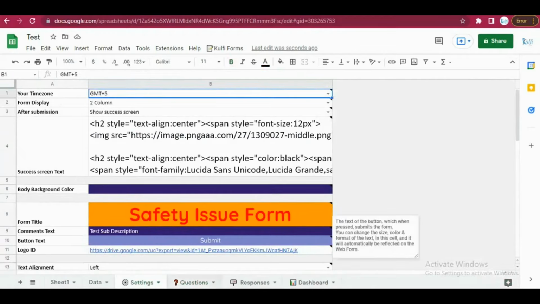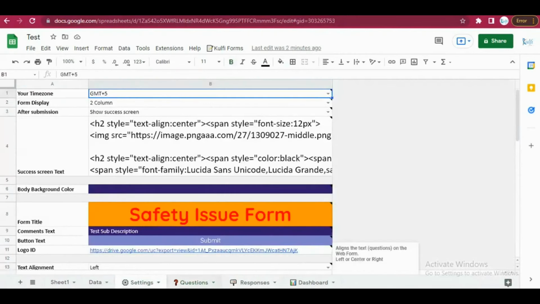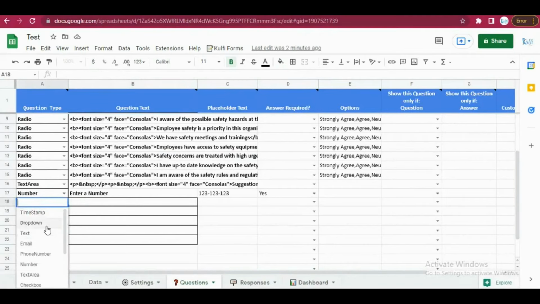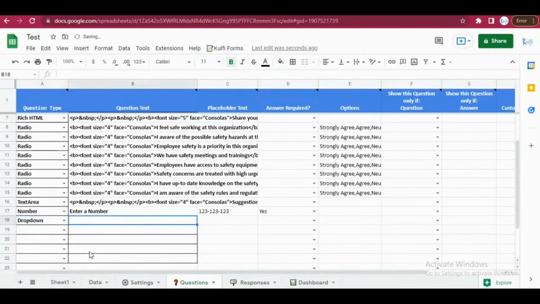So for example, if you have mentioned GMT +5, then the answer of this will be saved in GMT +5 format. Now, another question is dropdown. So we have searchable dropdowns. Let me just show you an example of a dropdown. I will say dropdown, and I will enter, for example, a list of countries. Now these are the options of this drop down, so I need to enter all the countries over here.